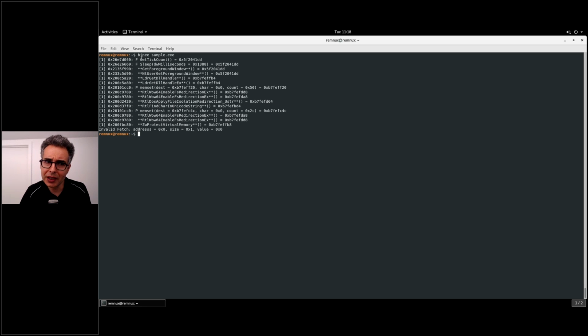So here, sometimes you get visibility into interesting APIs. GetTickCount is sometimes used for detecting whether the malware is being debugged, for example. GetForegroundWindow is an API call that is also sometimes used to detect whether windows are changing in an environment, to detect automated malware analysis sandboxes. There are references to memset and ZwProtectVirtualMemory. And these API calls, these functions, are sometimes used for code injection or unpacking.